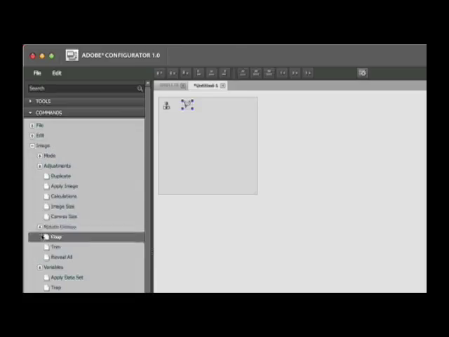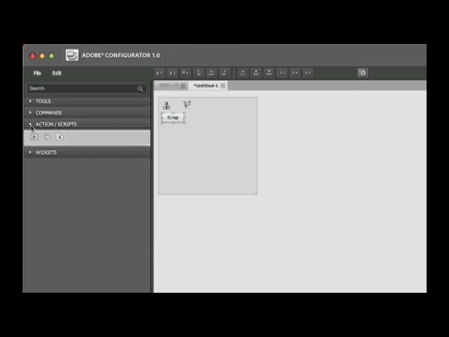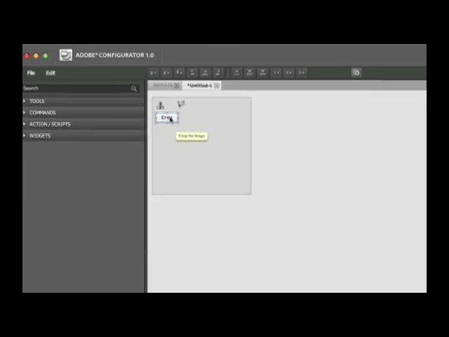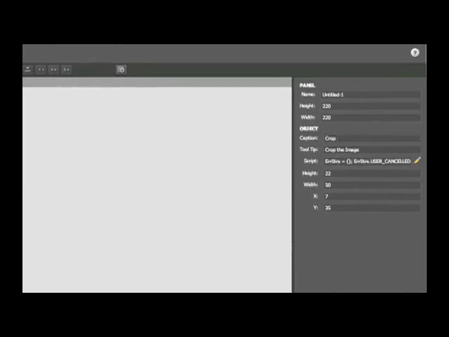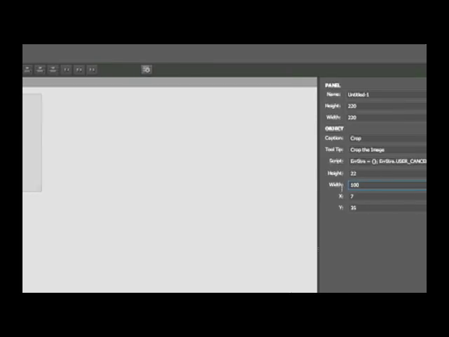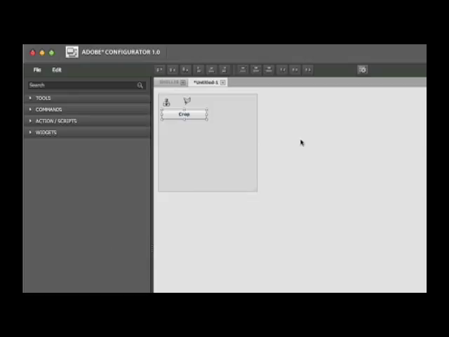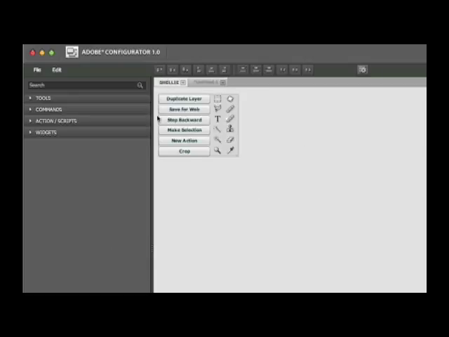So image, let's go ahead and put in crop. And you also have the ability to put in action scripts or widgets. So I can put in all the elements I like here. And as you look and you see I've got crop selected, over here on the right, I have the caption, tooltip, the script, the height, and the width. So I could actually change the width of this button and the X and Y coordinates. Let's take a look at the panel that I created. So here is my panel, and these are commands that I use all the time in Photoshop.